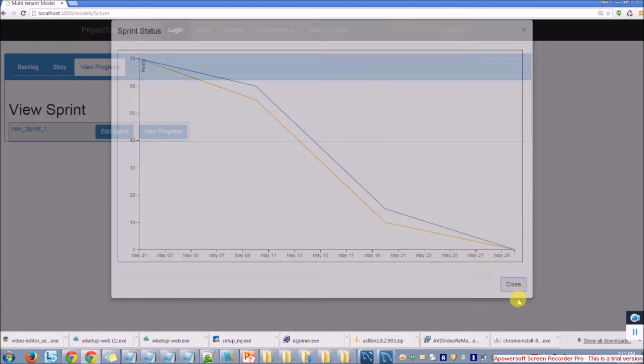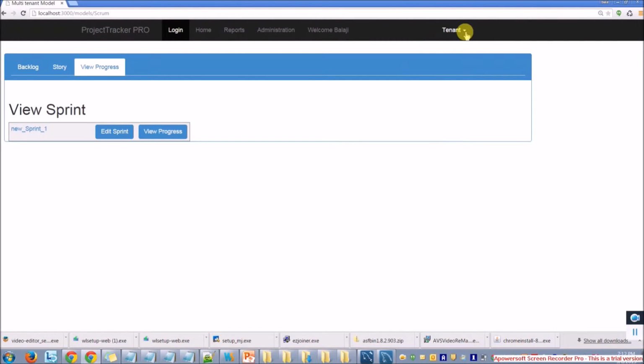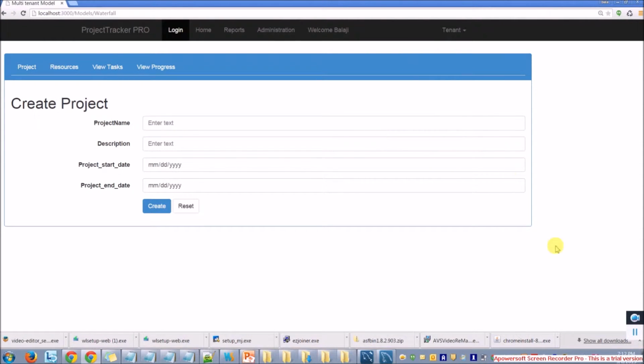Let's close the sprint and let's select a new tenant, Waterfall. My teammates are going to explain to you about the next client, Waterfall.